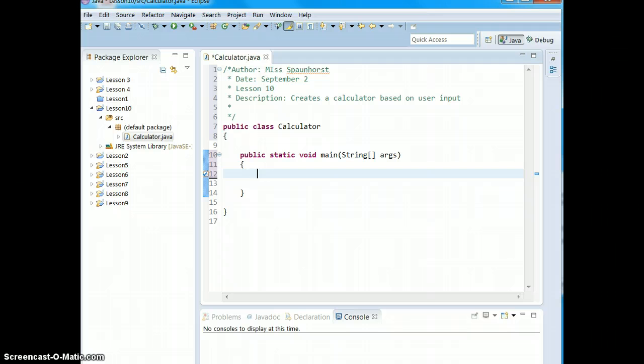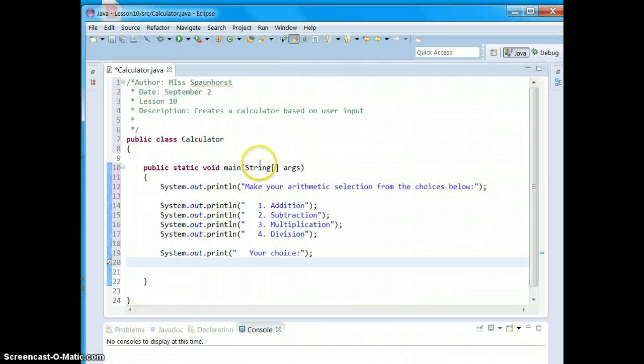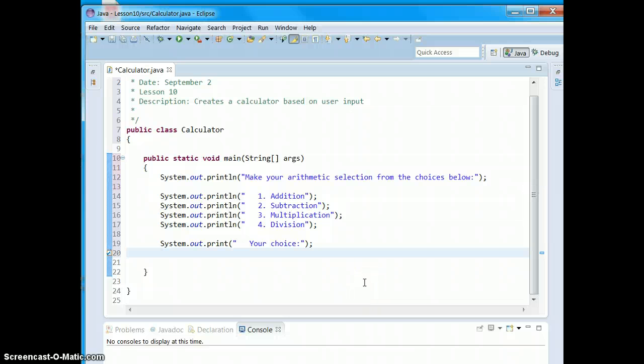Now the program we're going to be working with is really on page 45 of your book, but I'm going to be making some small changes to it. So if you need another reference, or if you can see that a little better than you can see this video, you can use that as a resource. Alright, so I typed it in, so it's make your arithmetic selection from the choices below. So basically we are creating a menu for the user. So what we'll need to do within our program is put in some ways for the user to interact.